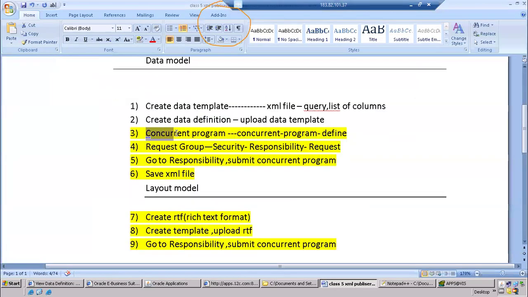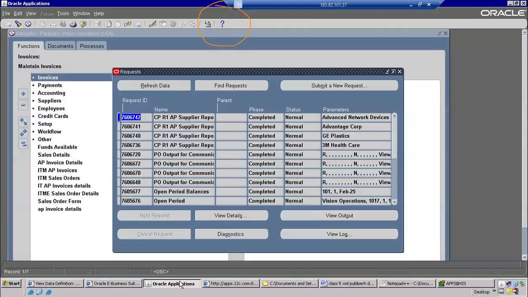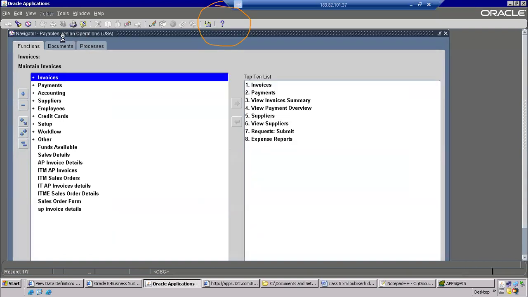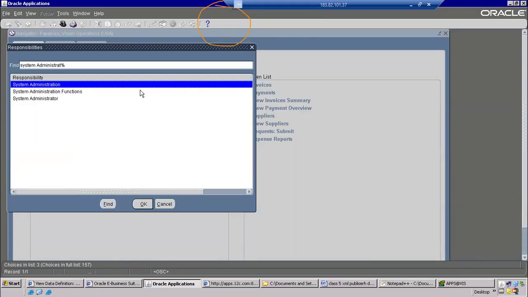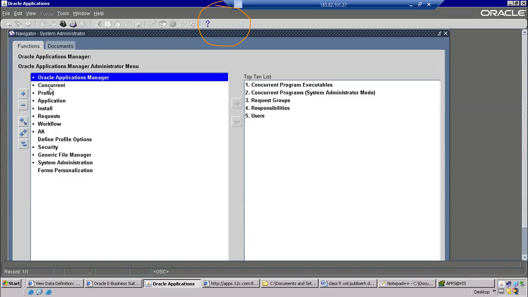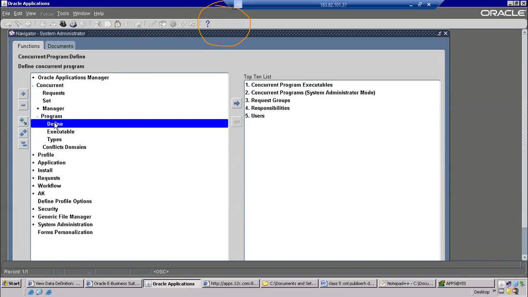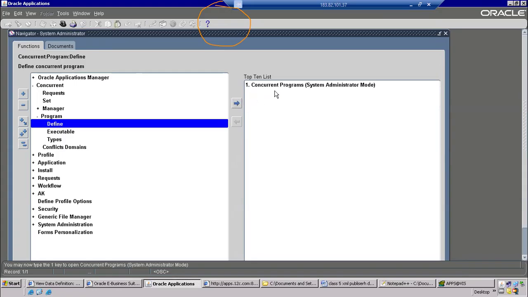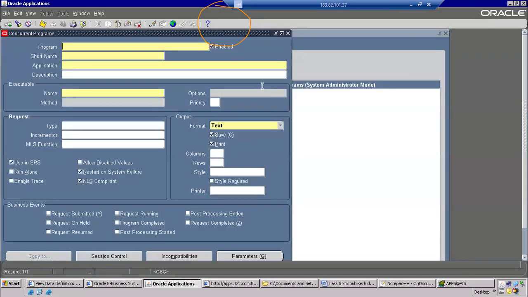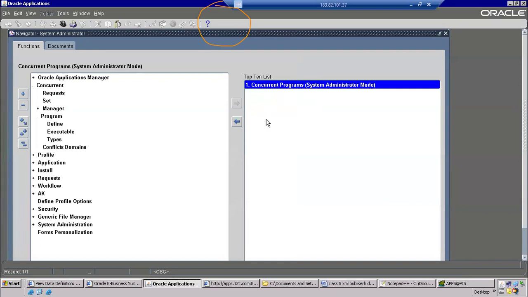Concurrent program, request group, responsibility, all access under System Administrator. Correct. You have to go here. See, switching is there, right? Here is the place, Switch. Or you can go here also. Both are the same. You need to go to System Administrator, then Concurrent, Program, Define. Here also there is a shortcut. I just moved here, with a single click also I can go. Both are the same. You prepare a top 10 list and click here.